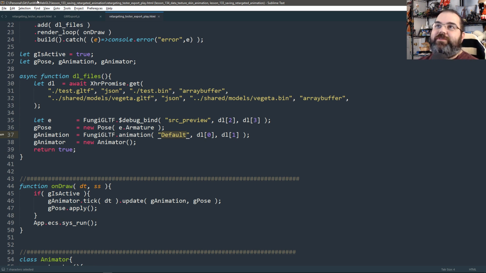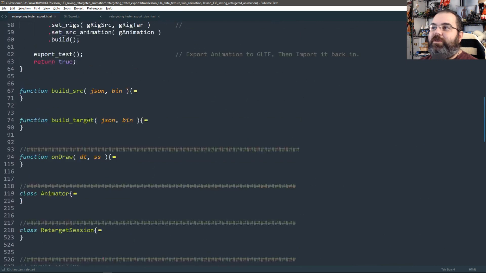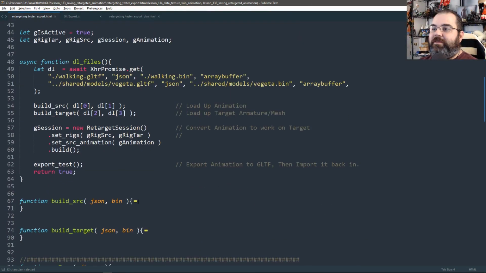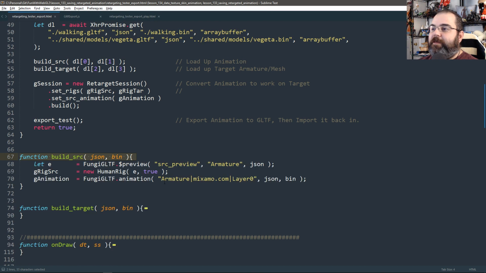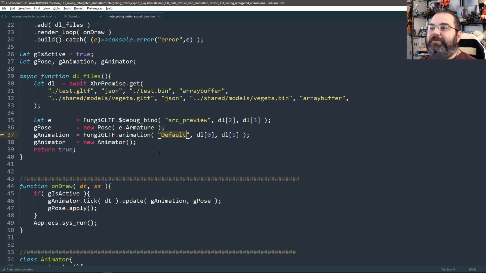Remember in the previous one, it's super long. Let's see right here. So that's the name of the original animation. It's armature, mixamo, layer 0, whatever. But when I create the animation myself, I just say default. This way I don't have to worry about figuring out the name. Anything I export and save, I just say default, because I'm only saving one animation. There's no reason to name it, but I need a name, so default.